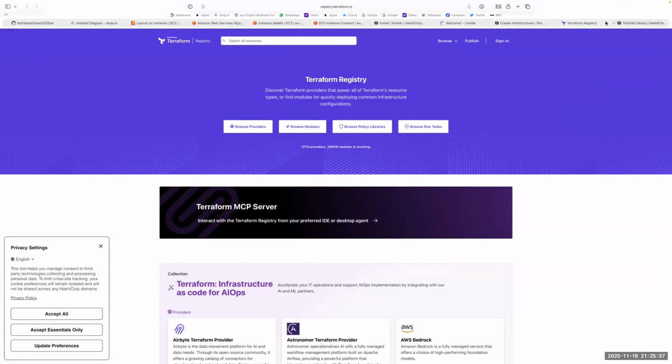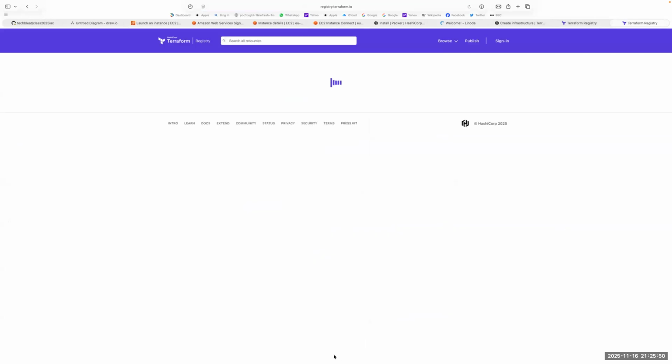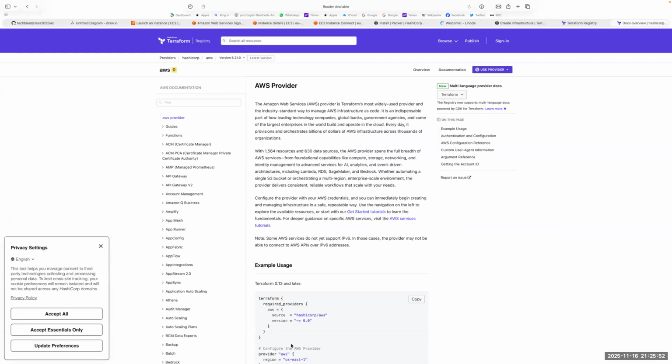On the Terraform page, there's registry.terraform.io, and there's something called resources. I will share this. This is very, very important. In fact, let me share it now before I forget. This is extremely important. This is where you would have access to those resources and see how they're being used.